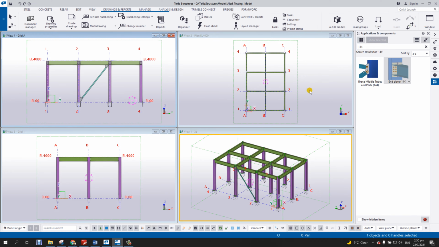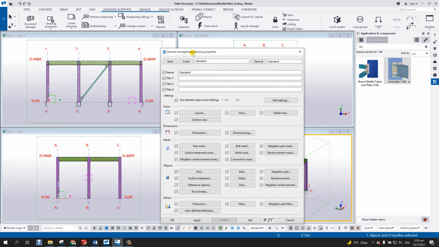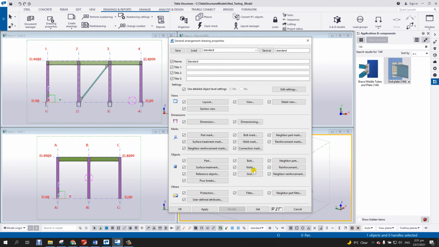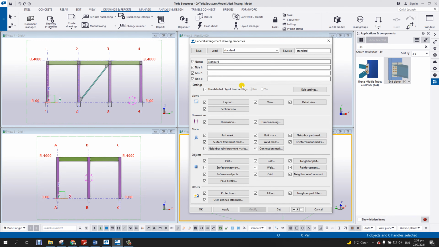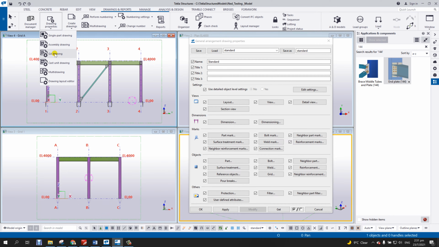Okay, so now we're going to create the GA drawing for these 4 views in one drawing sheet. Before we do that, we need to go to the drawing properties and then select the GA drawing. It will open the general arrangement drawing properties, wherein you can specify the names, the title, the layout that you're going to use, the scale that you are going to use also, and even the part mark and the part presentation will be set up in this general arrangement drawing.